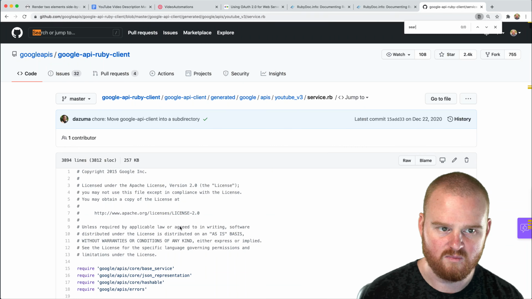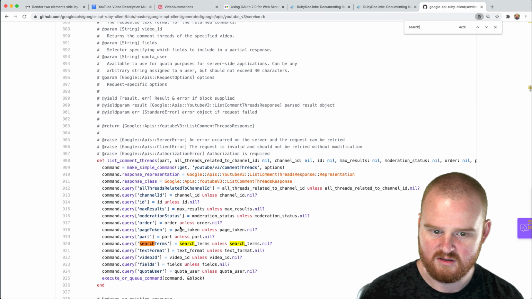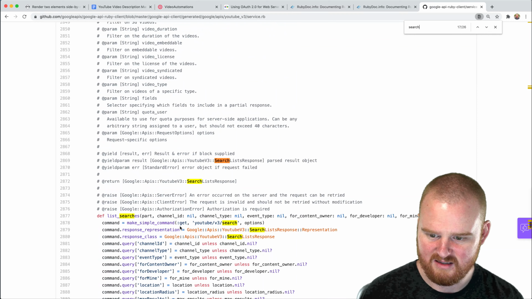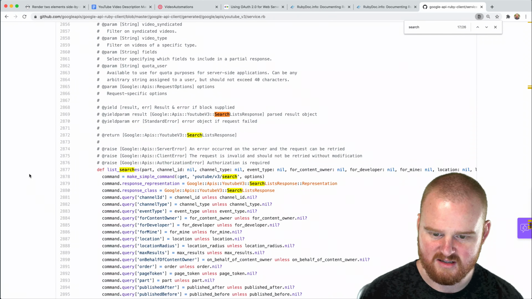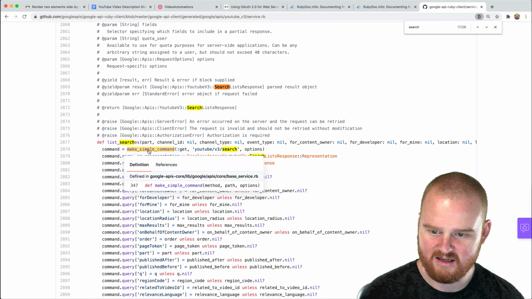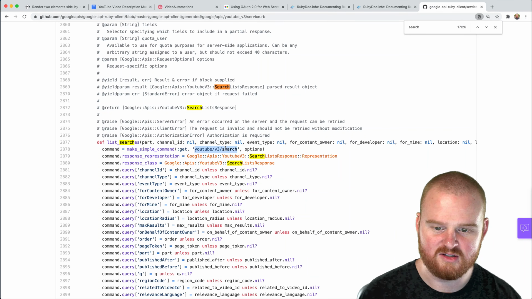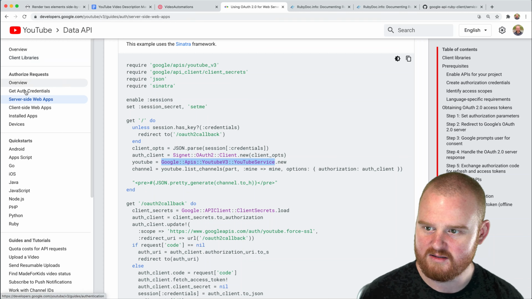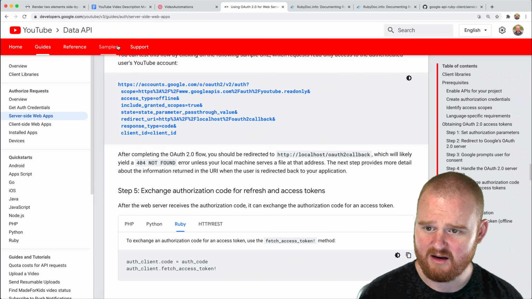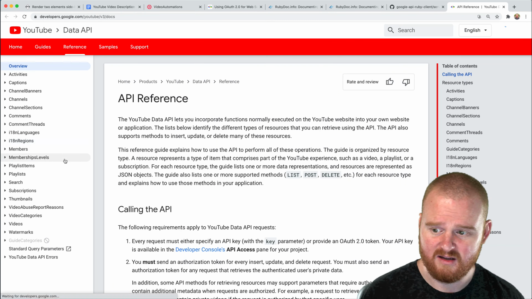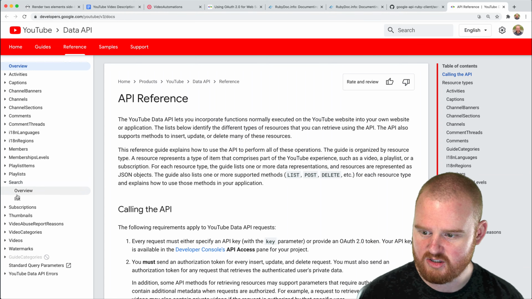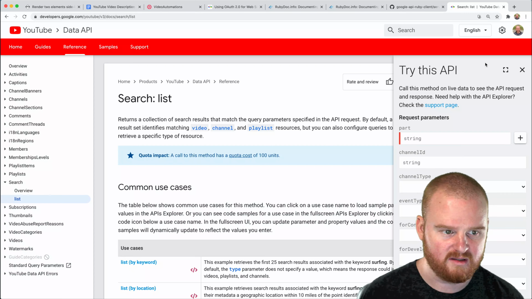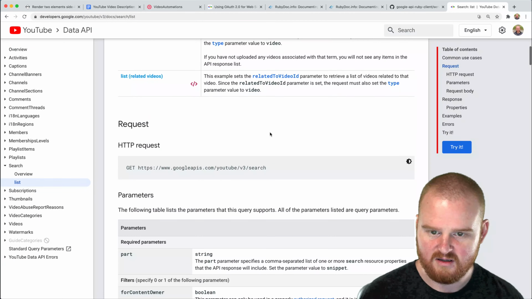Nope. Search. Search terms. Let's see. List searches. That sounds okay. So it's making a GET request probably to v3 search, and I think that might be the API endpoint that we want. So I'm going to go back over to the reference here and go to search, and is v3/searches the endpoint that aligns with this API?